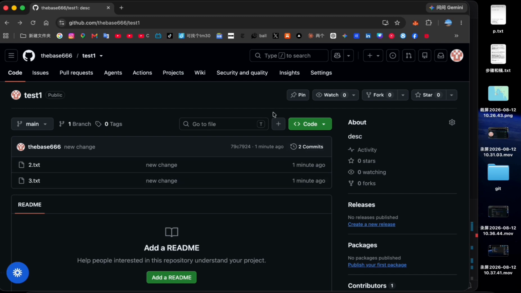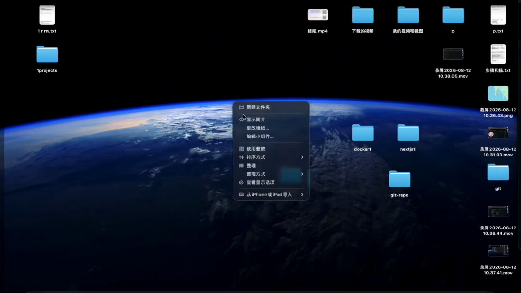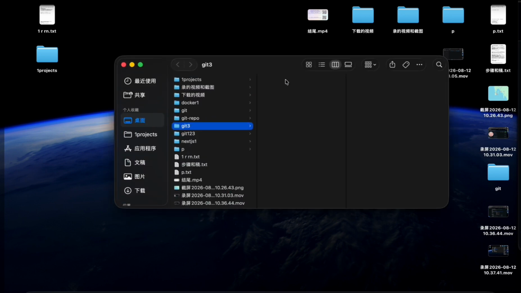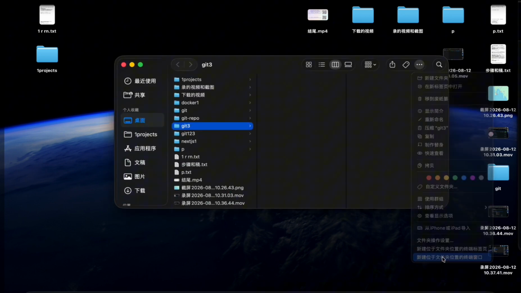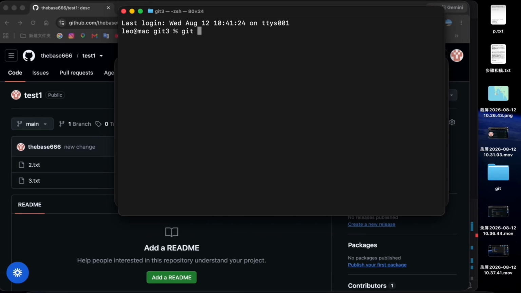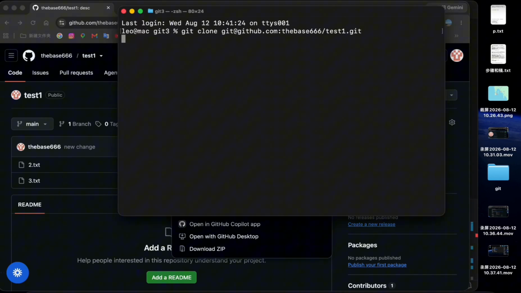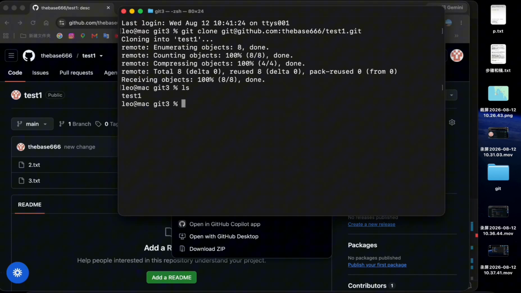And how to clone a repository? Just use git clone. I create a new folder, git 3. Okay. Open terminal, git clone. Copy this address, paste, go. cd test 1. Okay.